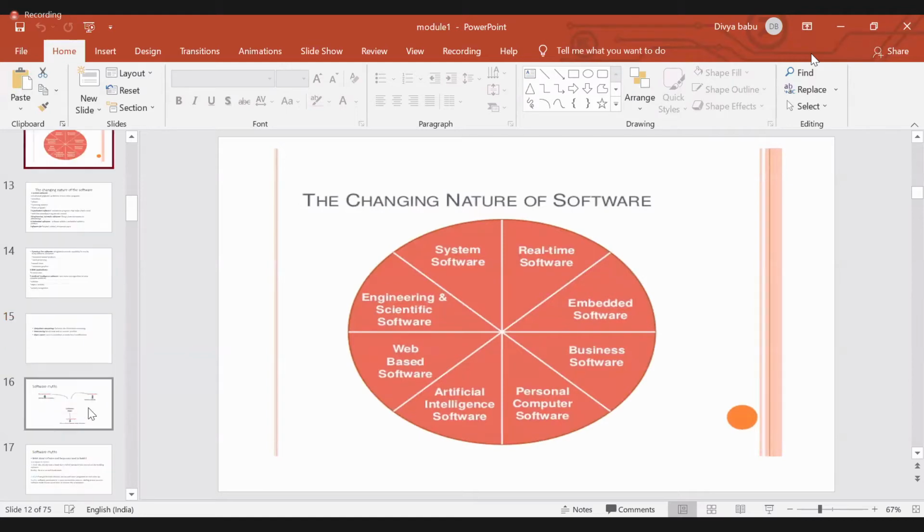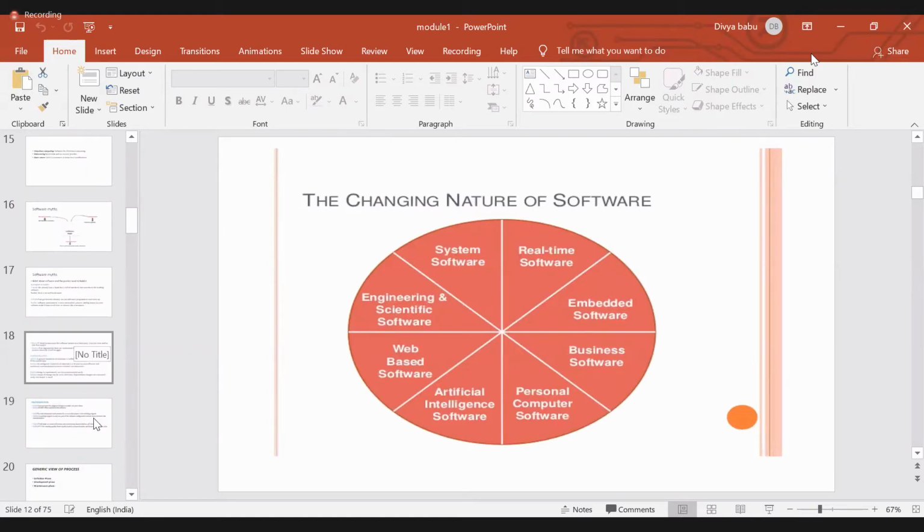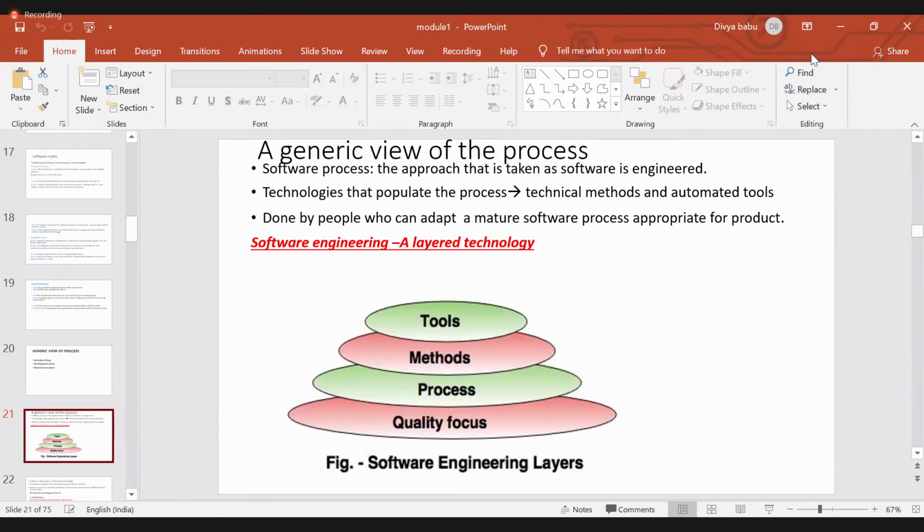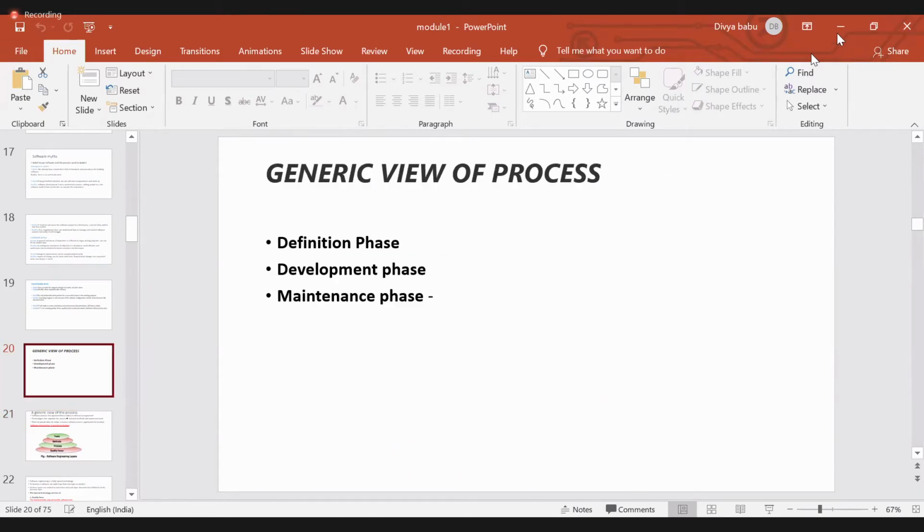Yes, ma'am. The next topic is, this time they reduced the syllabus, so you have very little syllabus. Next is the generic view of process. Maybe in your syllabus the heading is different; let me check once. This time it mentions software process. So, generic view of process. Is the screen visible?